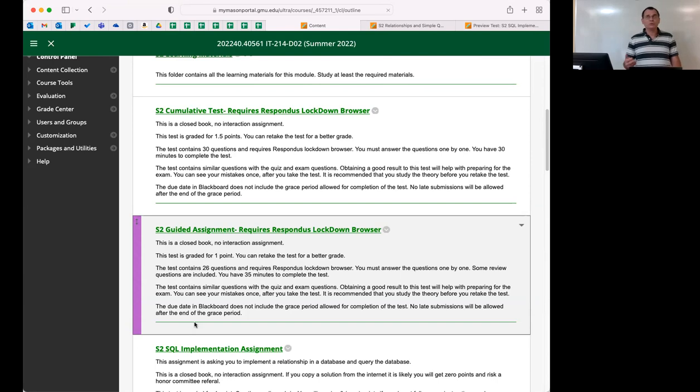So it's important for you to try to do the guided assignment first. And also, if you want, you can take notes from it. If you think, okay, this command may help me, you can take notes when you do it. It's requiring the response lockdown browser, but there's no video link, so I don't have a problem if you take notes based on it. You can make your list of commands.